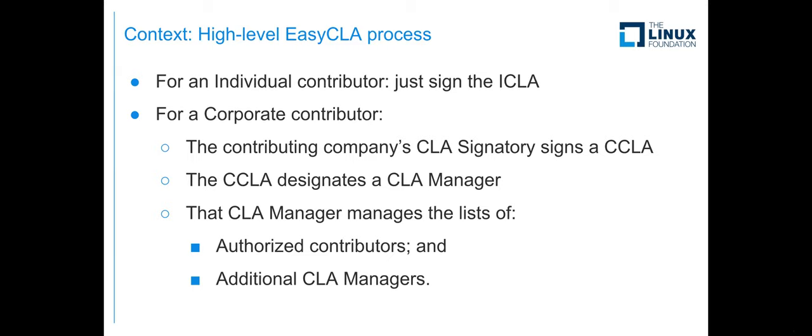For a corporate contributor, the process looks like this. The contributing company's CLA signatory is the one who actually signs the CCLA. In that signed CCLA, it'll designate an initial CLA manager. And after that CCLA is signed, the CLA manager uses EasyCLA, the tool, to manage the list of authorized contributors from that company. And they can also add additional CLA managers so that multiple people from their company can manage that approval list.